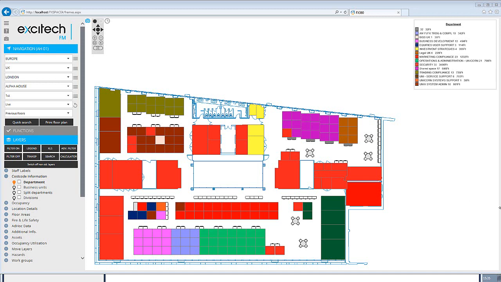Hi, so this is Dave Thompson here with a quick video of some new functionality regarding layer legends in Excitech FM, and also covering some existing functionality which is relatively new, so some people may not be aware of.